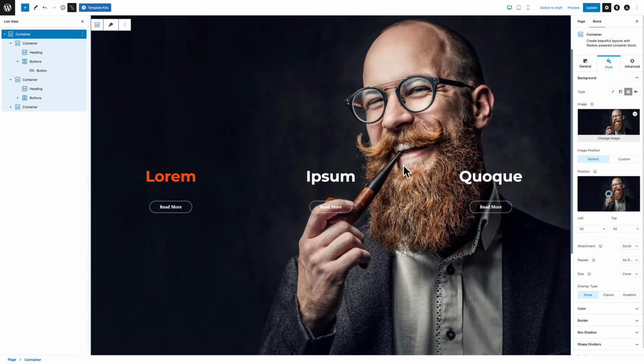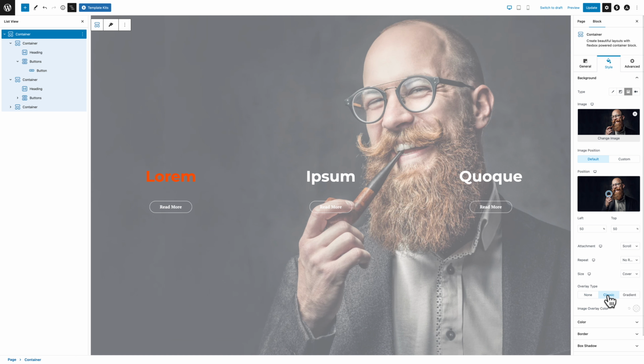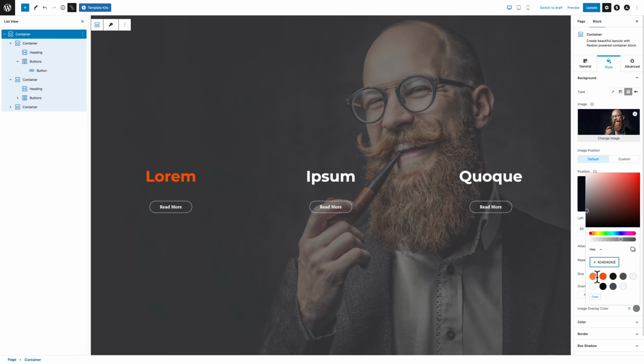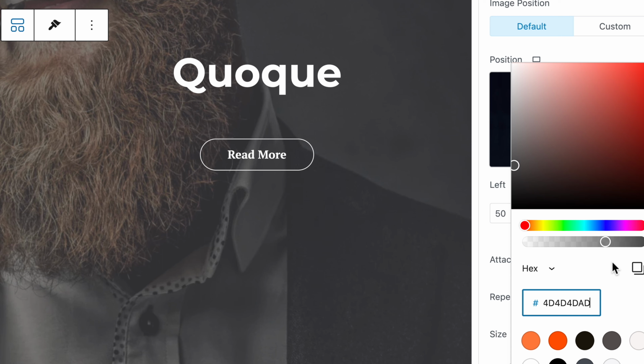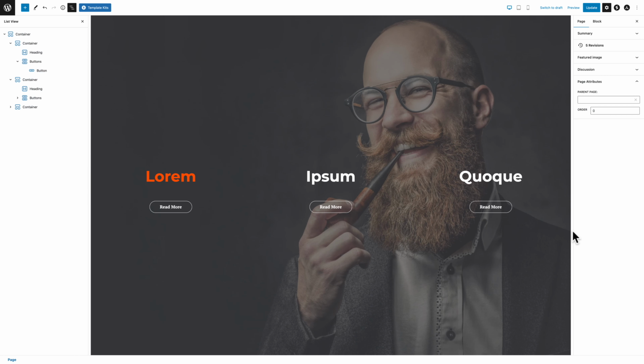So back to the desktop mode, still in our style tab, background, and here at the bottom, you're going to see overlay type. So let's click on classic, image overlay color, and I'm going to use this color code here, which is a dark gray with some transparency, and you can set the transparency with the transparency slider. Great.